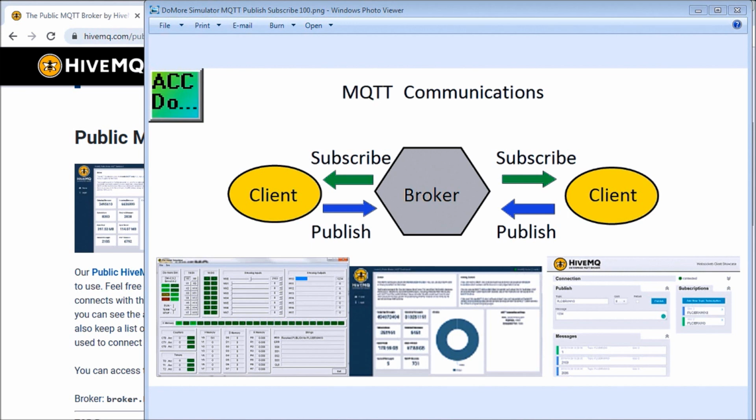Now, if we look up on our screen here, like we said, this is a simple subscribe and publish, and what we do is we have clients and we have a broker. The clients can all subscribe to the broker for information, and it will be sent back to the client. The client can then publish information to the broker, and then the broker decides who has subscribed to that information, and then will send out that subscription back to the clients.